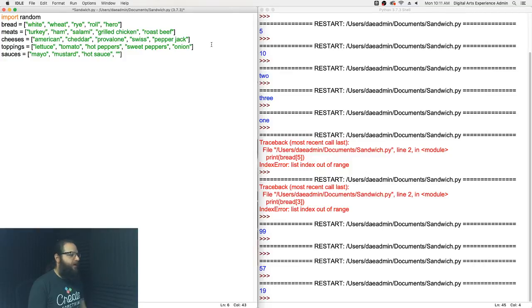How about Russian dressing? And what else is a good condiment for a sandwich? Mayo, mustard. You know what? I'm just going to leave it at those 4 because I can't think of anything else. So everything has 5 indexes except our sauces, which has 4. Okay, so we've got our different lists.